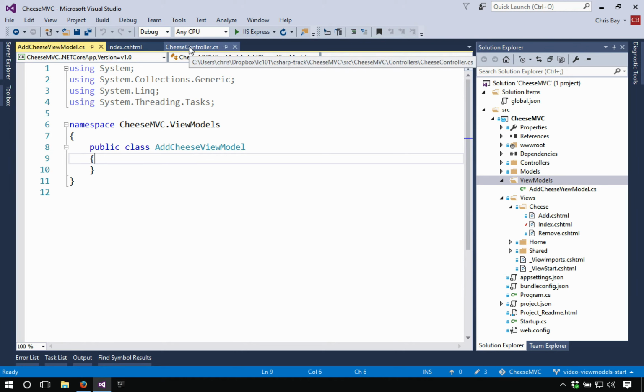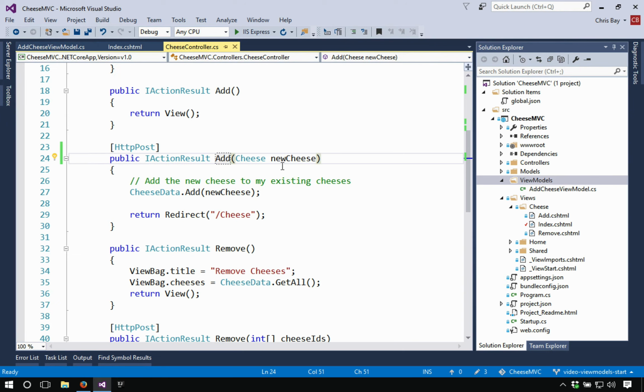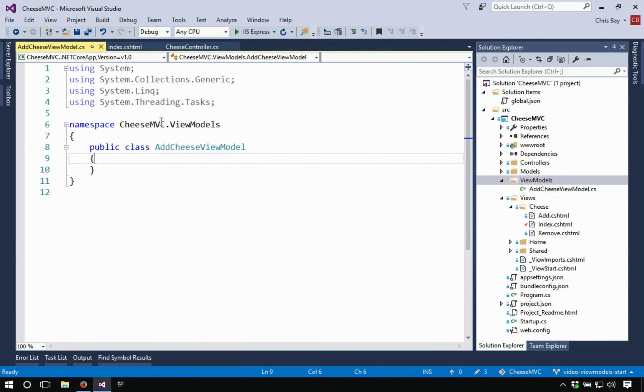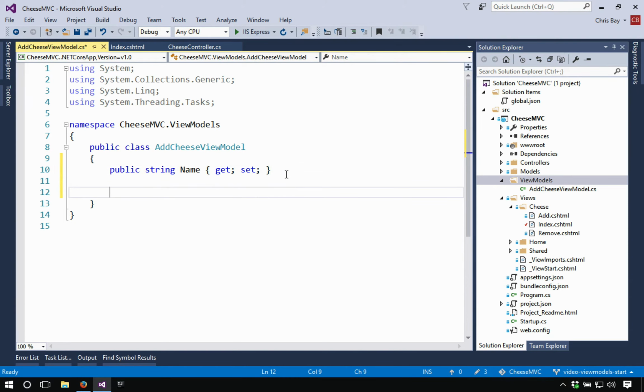Okay, so let's think about the processing of the form first, right? So in the processing of the form, we're going to need to basically gather multiple types of information. We want to process the form by creating a new cheese object, and so I'm going to want to have a name and a description. I expect to receive these each from my form.